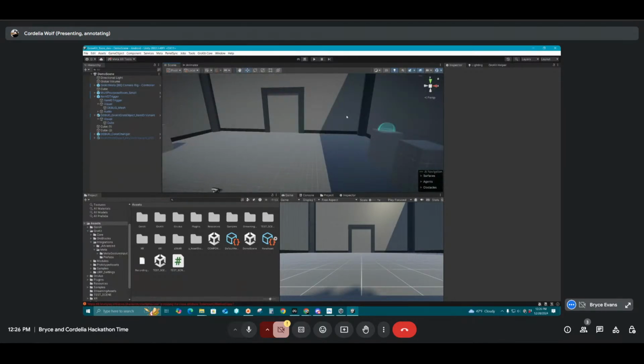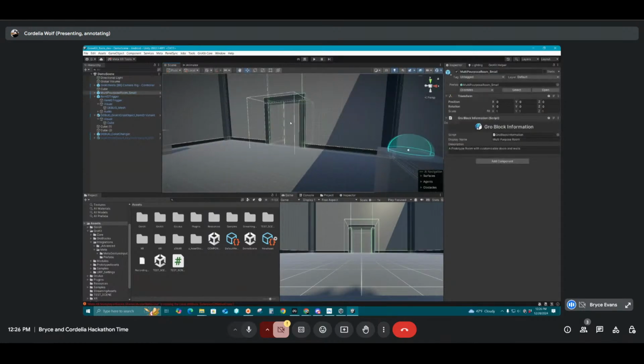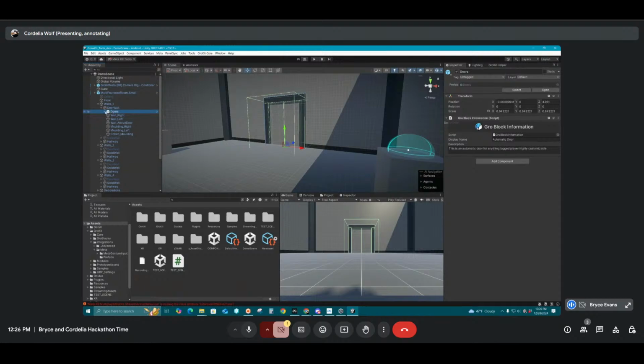Now, okay, so what do you think? Particles first or door setup first? We could do the door. The door setup is nice because, well, actually, it's already set up. Yeah, we should do the door because it's already got the DOTween movement and stuff. We've got to lock the door.